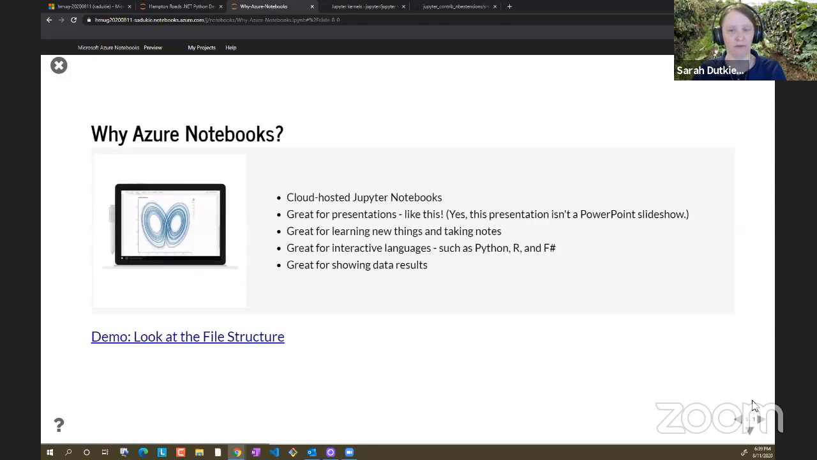So that's Jupyter Notebooks, but why Azure Notebooks? This is a tough one. Azure Notebooks are going away. But what was good about Azure Notebooks is that they were cloud hosted Jupyter Notebooks. Now, there are other opportunities for hosted Jupyter Notebooks, and we will talk about Microsoft's replacements for Azure Notebooks here toward the end of this. But Azure Notebooks, like I said, cloud hosted Jupyter Notebooks, great for presentations like this one. This is an Azure Notebook. We'll take a look at that towards the end so you can see what that looks like. You'll see that it's good for interactive languages. Python, R, and F Sharp are the ones that are supported by Azure Notebooks. But if you're running Jupyter locally or on a different service, you may see other language support as well.